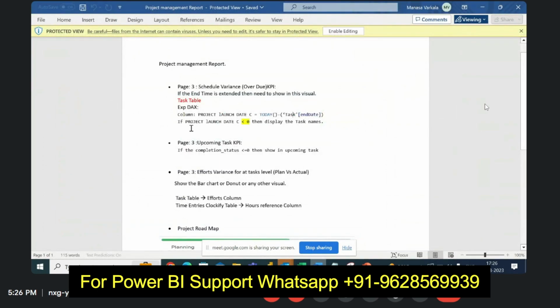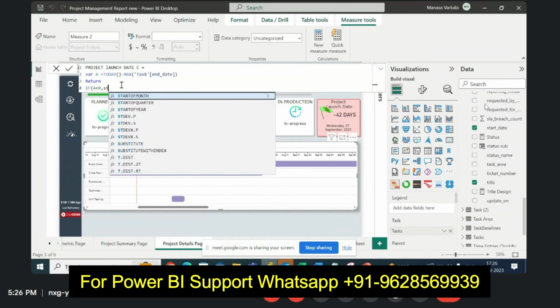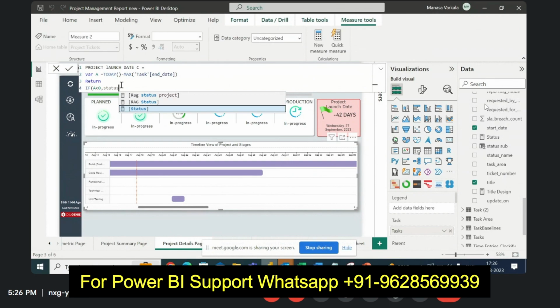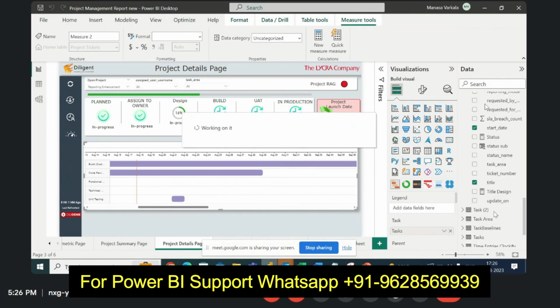Task ended and the project launch. If project launch date, they are asking. No. This is the one which we have created. Don't worry. This is A. We have just taken it in A. So you can simply write status name. Yep. Why is it not pulling? Okay. Wait. We need to create a column instead of a measure. Can you please copy this complete thing and instead of measure we need to create a column. Can you please create a column over there? Sure. In the same table, in the task table? You can do so. Okay.